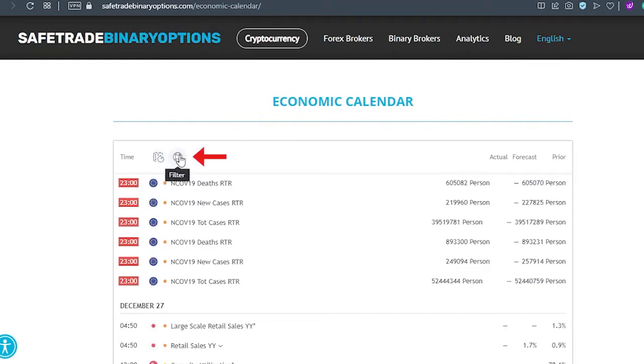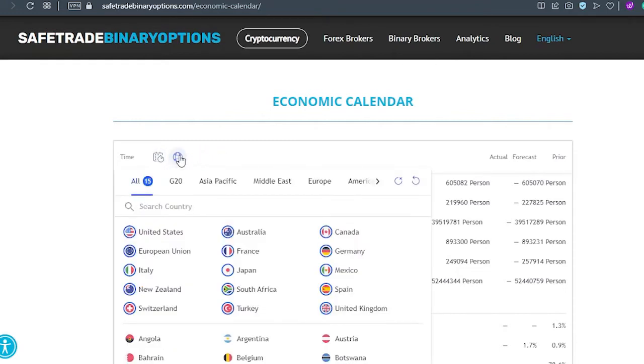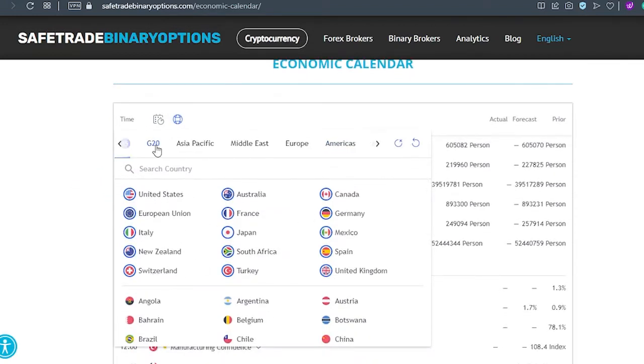Here we have another filter called the filter menu. With this filter, you can select which countries you want to view news about. You can select by global region, such as G20, Asia Pacific, Middle East, Europe, and America. So you can select whichever country or global region you want to focus on.